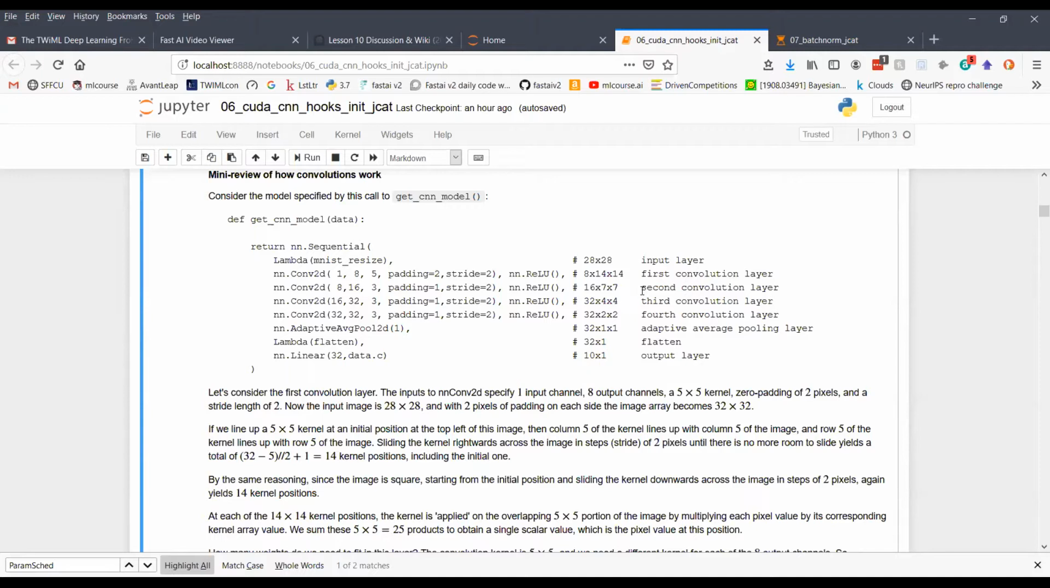And then the average pooling layer, you end up with 32 channels of 1 by 1 because you're averaging all those 2 by 2 things into one number. And then the last layer is just flattened, and all it does, as far as I can tell, is remove the extra dimension from the end. And then the linear layer maps those 32 numbers into the 10 digits.